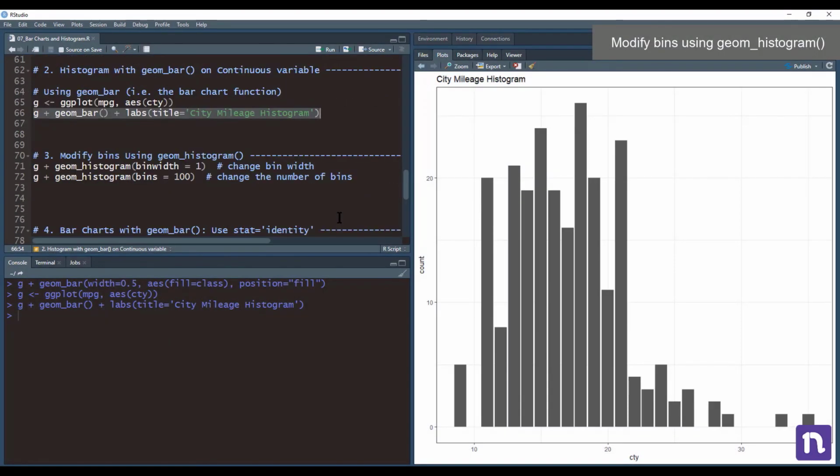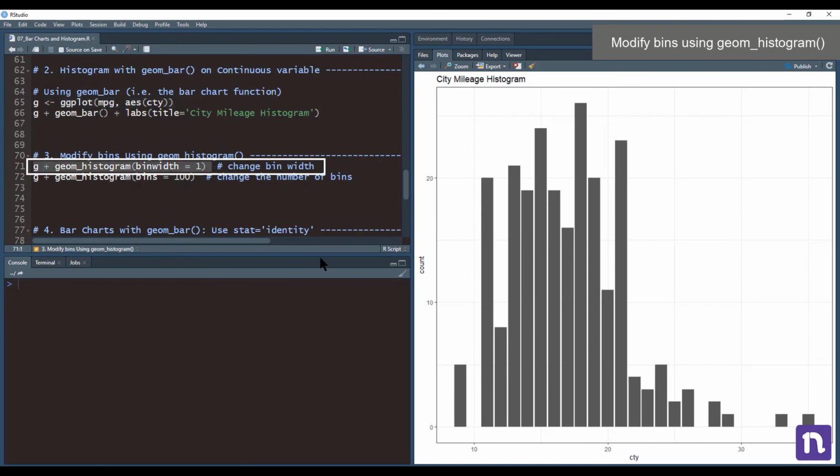Now let's see how to create a real histogram. The reason I say a real histogram is because you can adjust the bin width and the number of bins as well. Now instead of using geom bar, I'm using the same initialized g object, that is initialized based on the cty column, and adding the geom histogram on top of it.